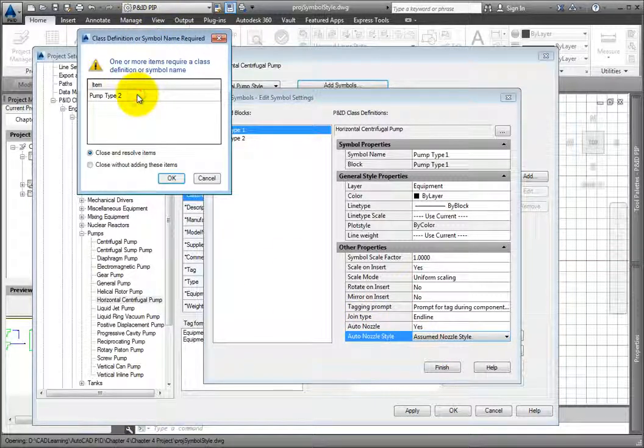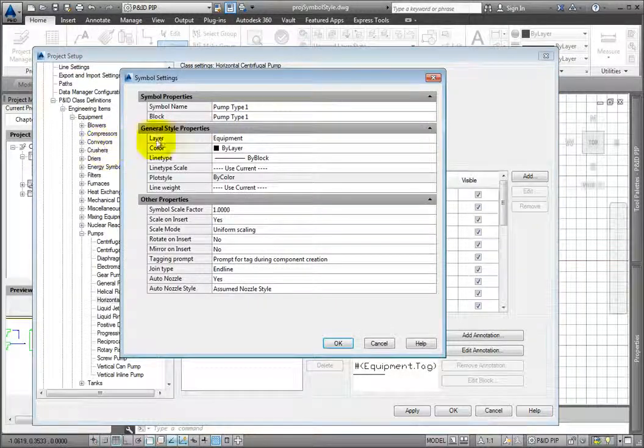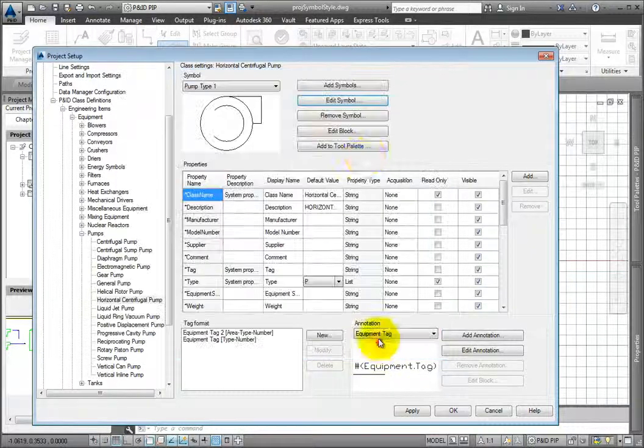If you get a warning about pump names or other errors, you can cancel the warning and return to the dialog to fix the problem, or continue and accept the error. You can return to Project Setup and edit these settings at any time. The symbol is now added. Now select Edit Symbol, and a dialog opens, which allows you to edit the symbol properties, General Style, and other properties. Click Cancel to close the dialog.